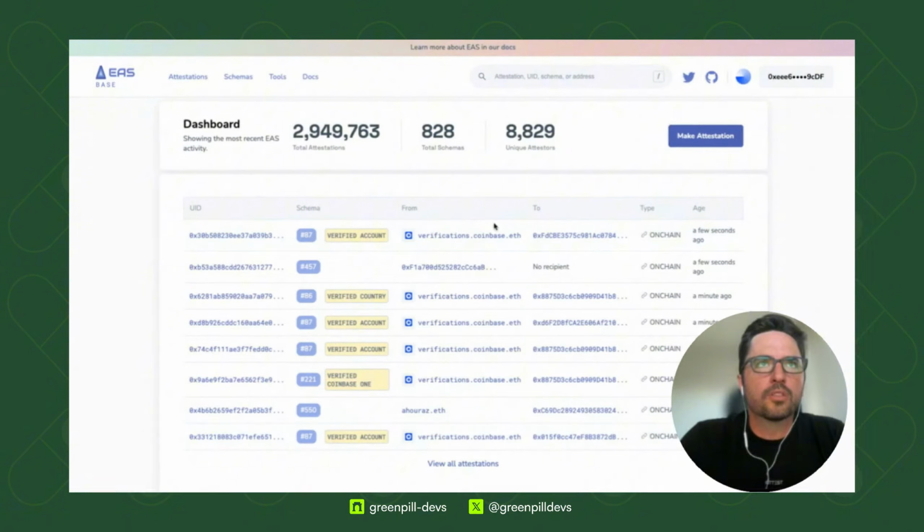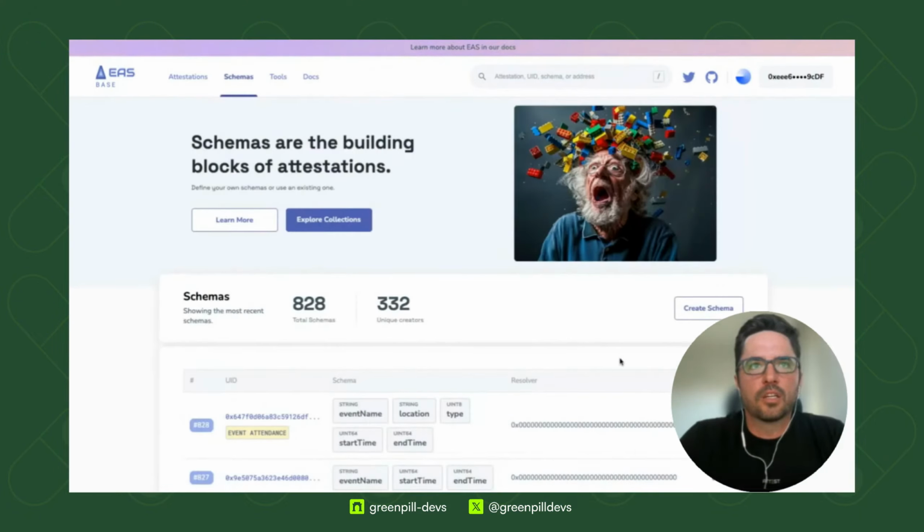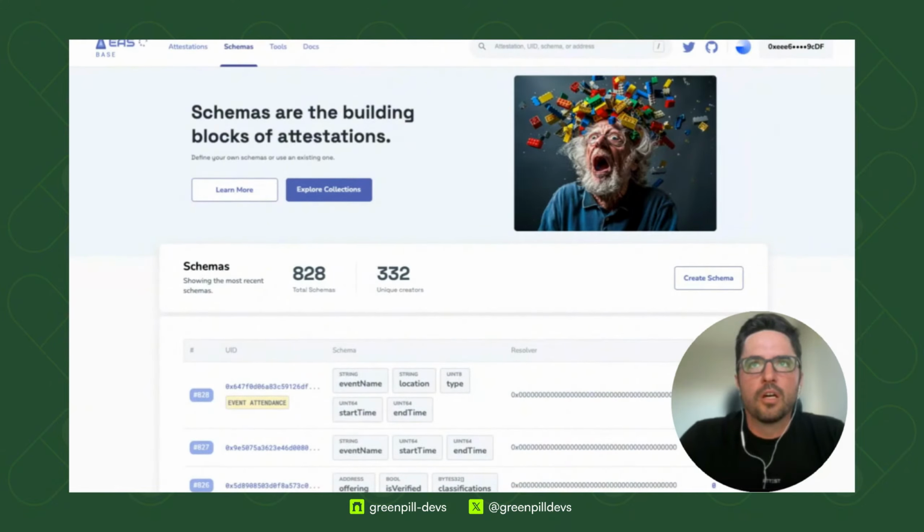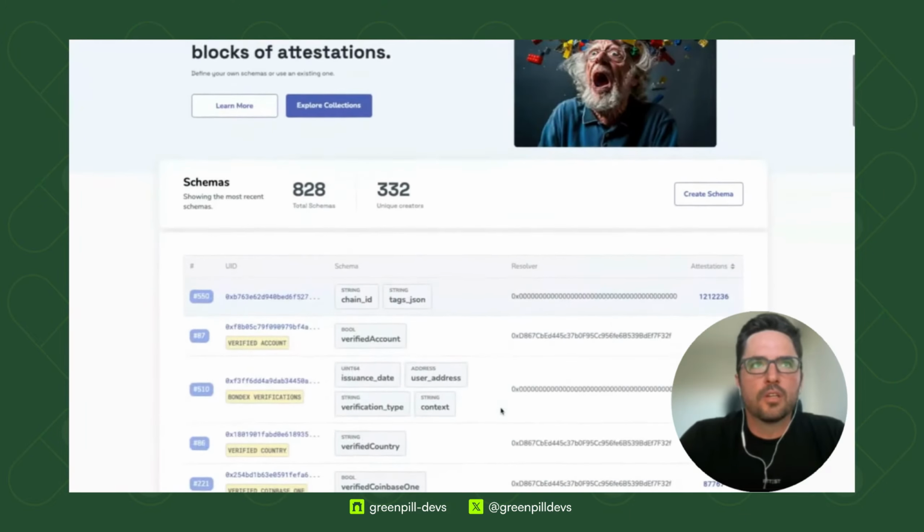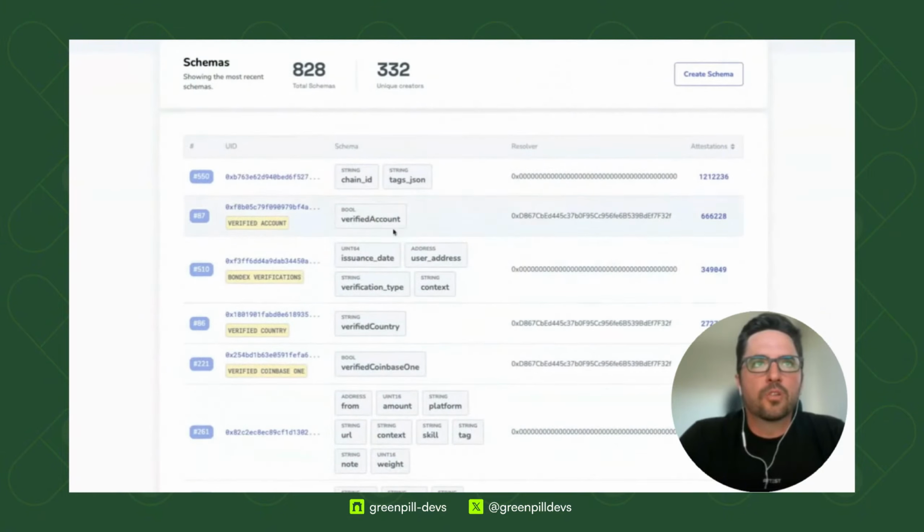And the Explorer just allows you to inspect what types of schemas exist and then what types of attestations have been made with those schemas. If I click on the schema list, you can see attestations coming in pretty regularly. If we look at the schemas, the biggest user right now is Coinbase on Base, believe it or not. They've been attesting to verified accounts and verified countries and verified Coinbase One users.